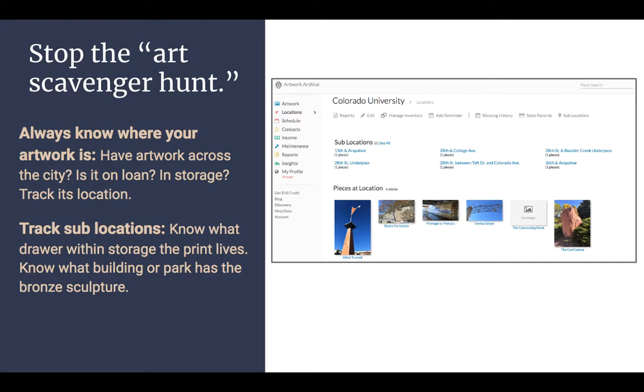And here on the right side of the screen is an example, a screenshot from Boulder, the city of Boulder's public art program, and this location is Colorado University, and you can see the pieces that are at the location, and you can see the different sublocations that they have created.